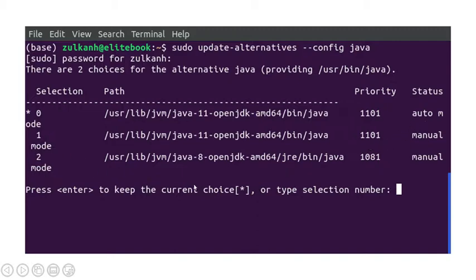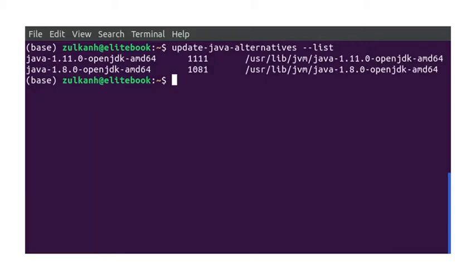And for mode 2, I have Java 8 OpenJDK. So my Java 8 OpenJDK will be running for this Hadoop. I did a manual installation for Java 8, and when we check the list of updated Java, clearly my machine has 2 versions of Java, which are 1.8 and 1.11 OpenJDK Java.